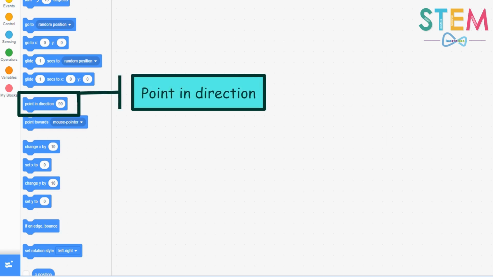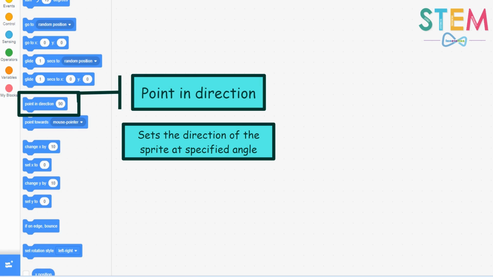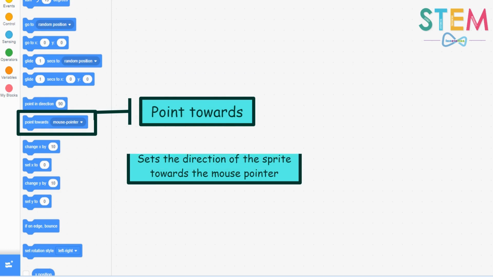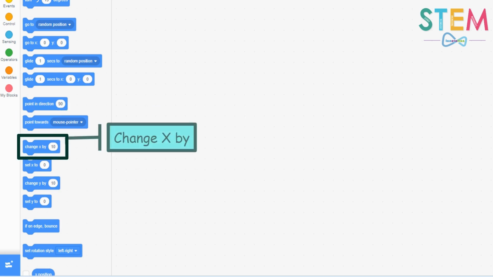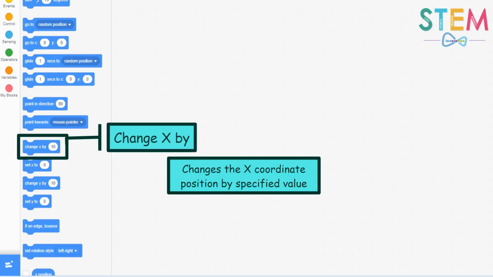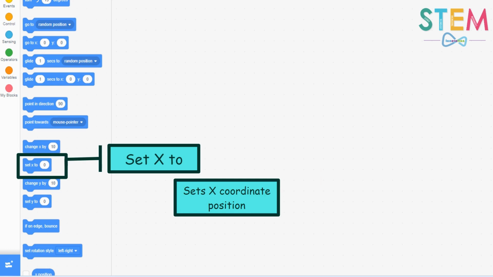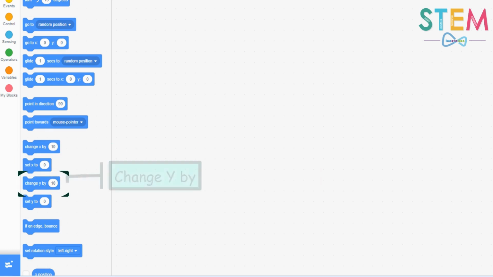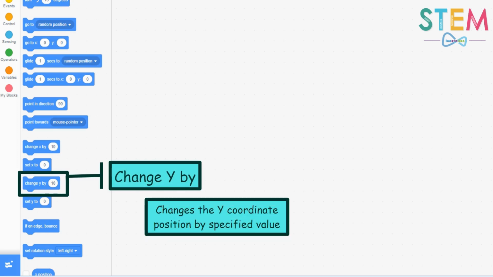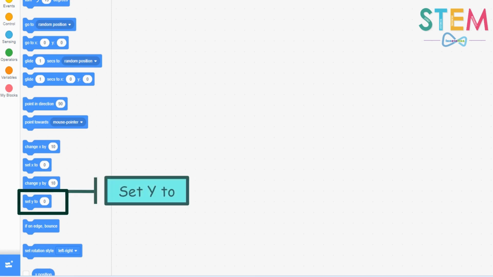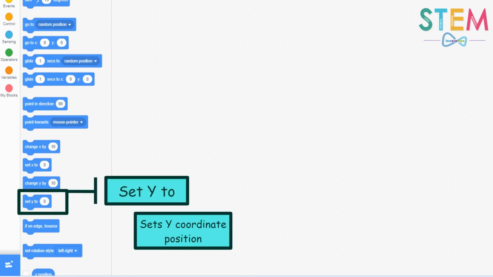Point in direction: this block sets the direction of the sprite at a specified angle. Point towards: it sets the direction of the sprite towards the mouse pointer. Change X by: it changes the X position by a specified value. Set X to: it sets the X coordinate position of the sprite. Change Y by: it changes the Y position by a specified value. Set Y to: it sets the Y coordinate position of the sprite.